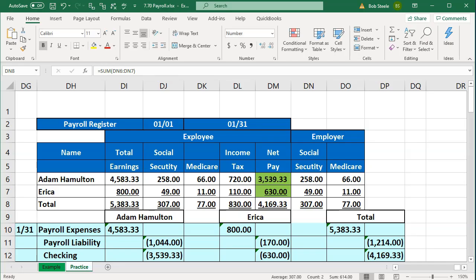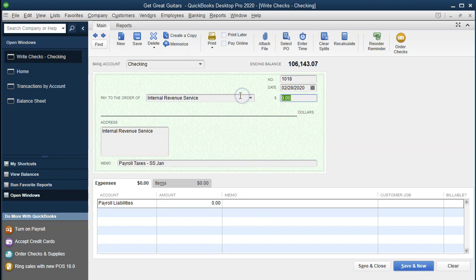It's going to be for that 614. And so there's the amount. We probably want that same memo here. Then I'm going to make a new check. I'm going to say save and new, and let's do this again.